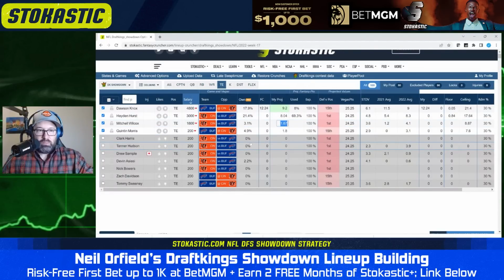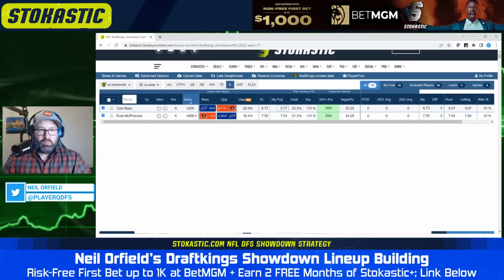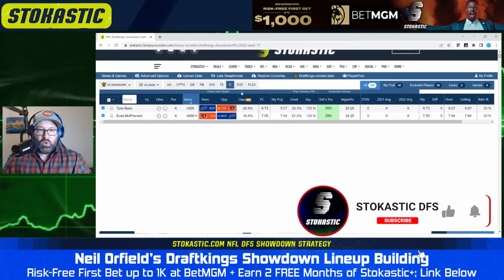Maybe I'll try and get Mitchell Wilcox into the player pool. Maybe Quentin Morris as well. Kickers, yeah, getting plenty of these kickers. If I don't adjust their projections at all, I'm probably going to get a little bit less than I'm getting right now. I'm just going to leave them where they are for now. We'll see how much I get later.